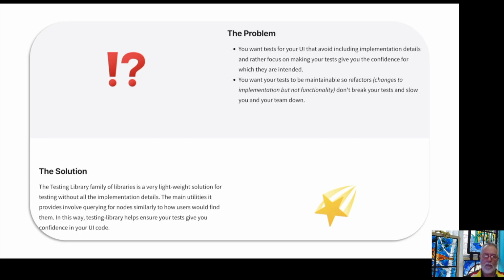So the problem here is that we want to do our tests with our UI that avoid understanding how the back end is implemented. So you also want to make sure that your UI tests survive when the designer inevitably rearranges all of the buttons on the screen, and gets things in a different place.